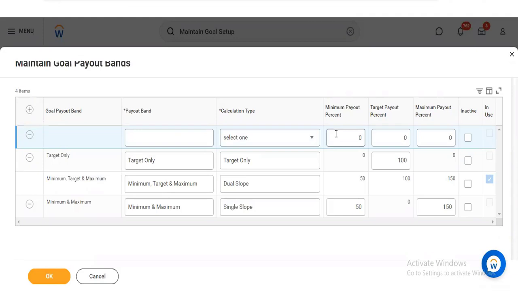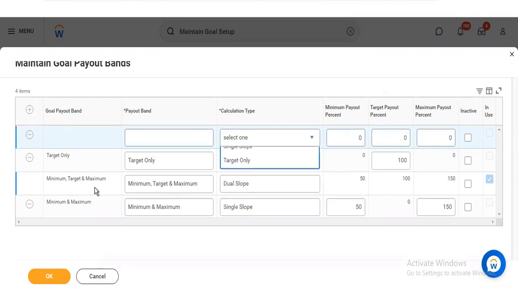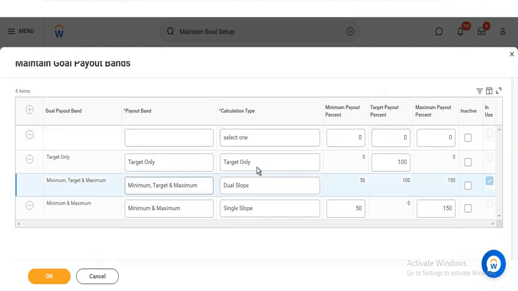Let me create one and let me show you. So these both are interlinked. Can you see? Minimum, target, and maximum. This is the dual slope one, and this is target only. One thing that you have to keep in mind: if anything is already used, you cannot make changes in that.